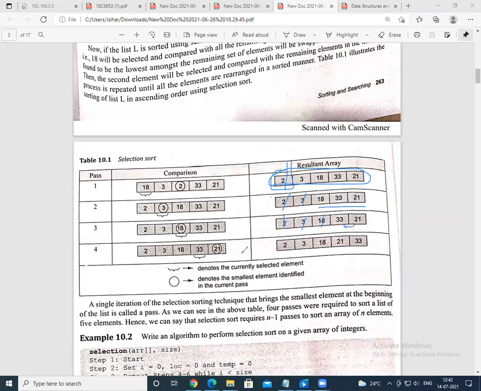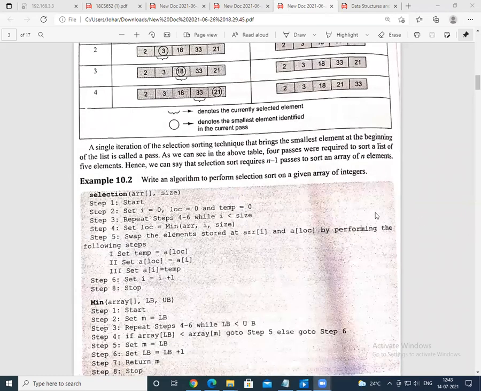So 33, 21. Again, what is left out is this: 33 and 21 will be swapped. 21 will come over here, and 33 there. Clear? There was a mistake in the last iteration, so I just corrected it. This is how we are going to identify the minimum element and sort it.